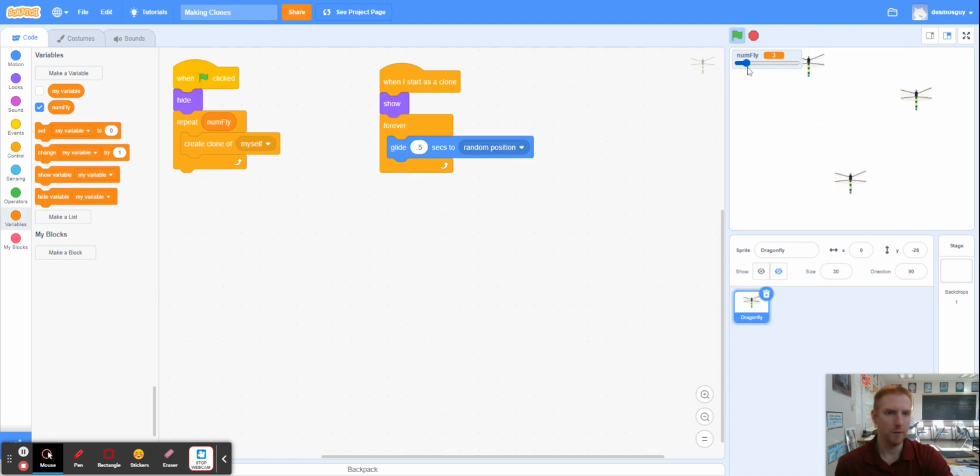There's 3 of them. Now, if I change this now, nothing happens because it's already generated 3 flies, and there they are. So if you want to change the number, you want to stop it and then restart. And there we go.